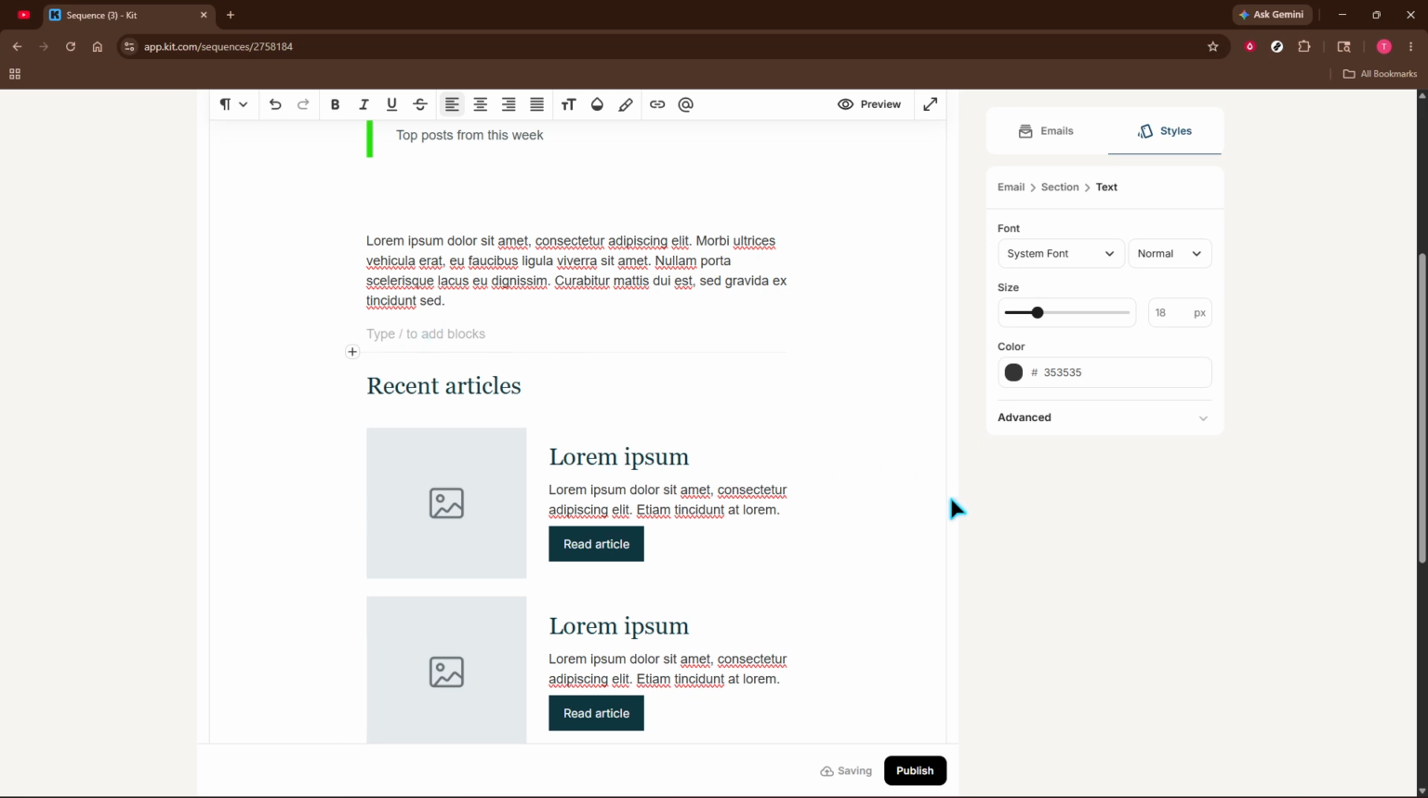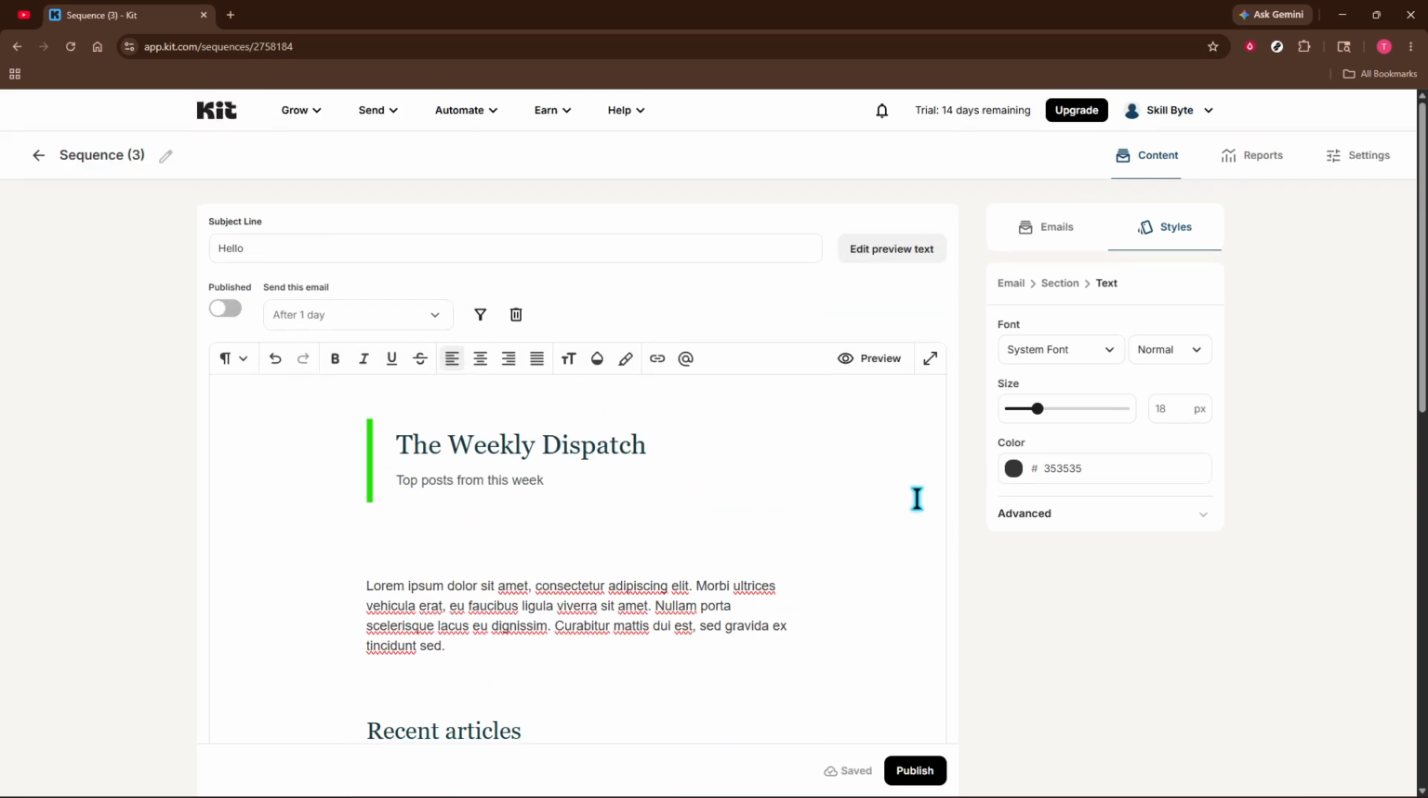Open the Send This Email settings to control delivery behavior. This panel ties your content to the timing rules of the sequence, ensuring each message goes out exactly when you intend. Click the After 1 Day option to fine-tune timing.